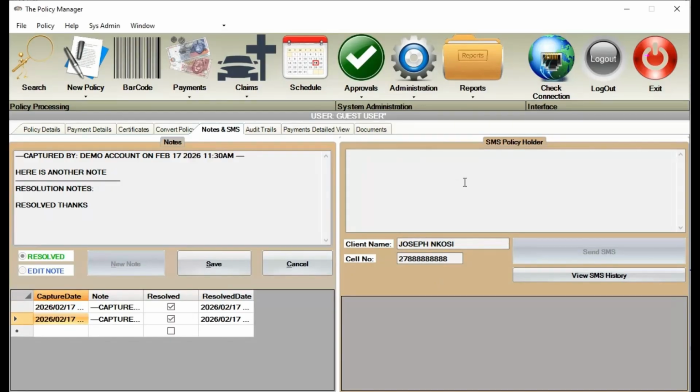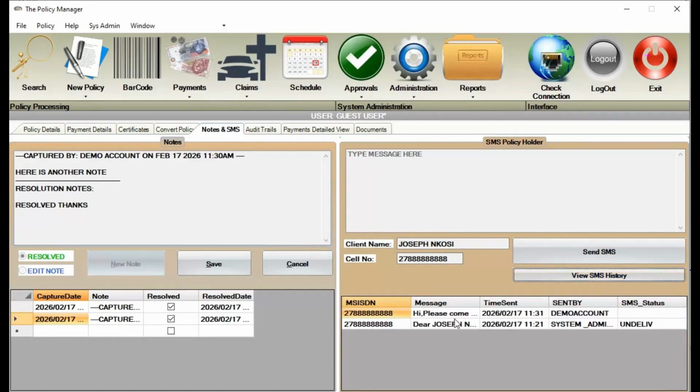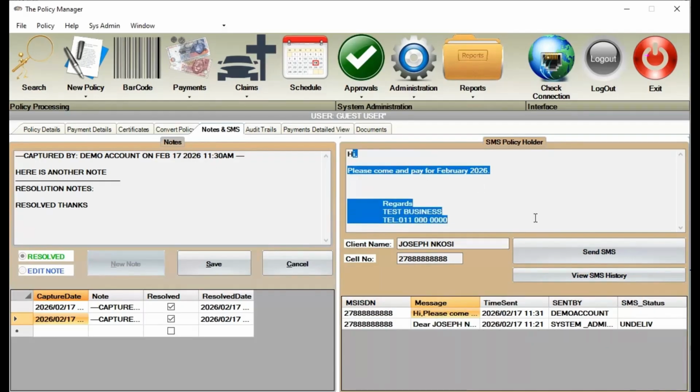On the right hand side here, you can send SMSs to the clients. "Hi, please come and pay for February." I'm going to send the SMS, and then Joseph will receive the SMS. You can view the SMS history there. "Hi, please come and pay."